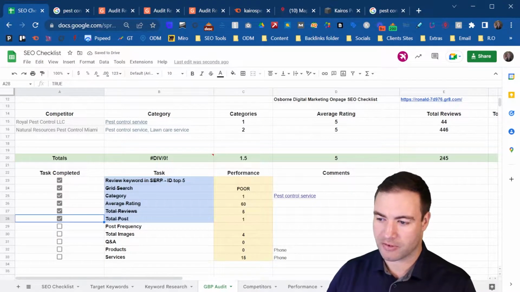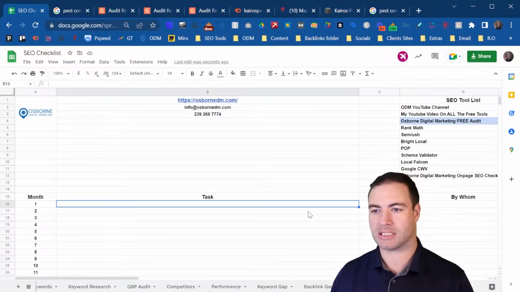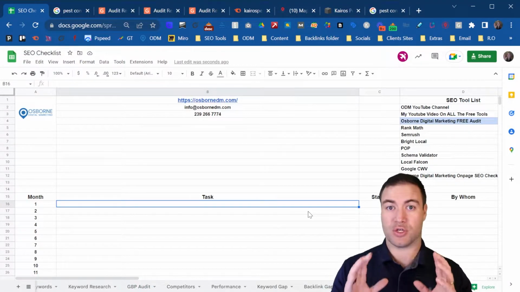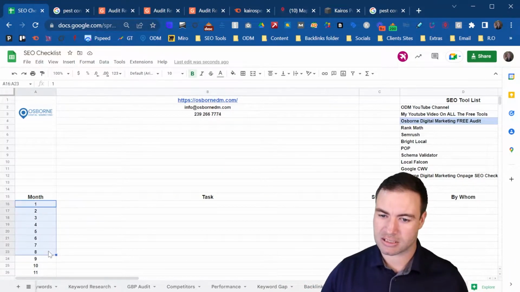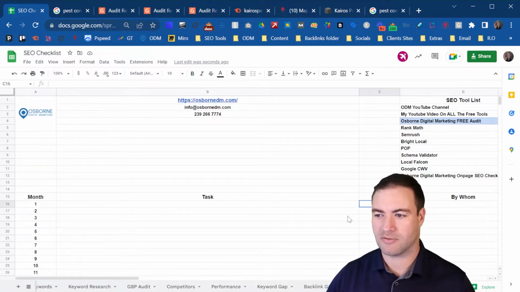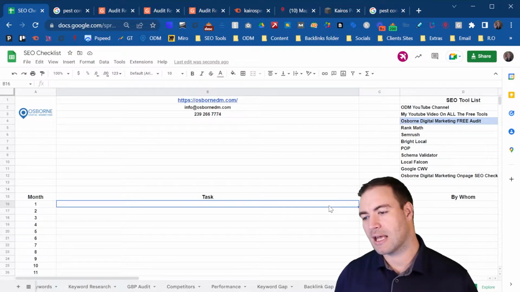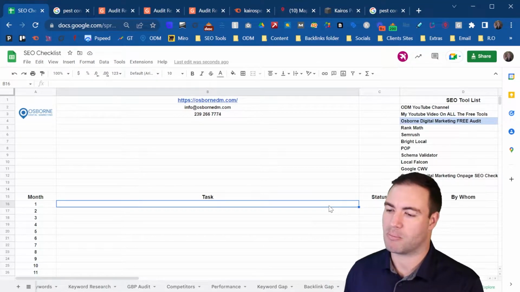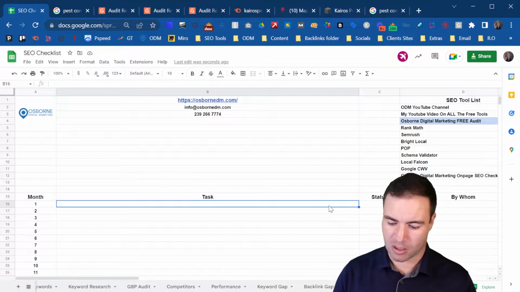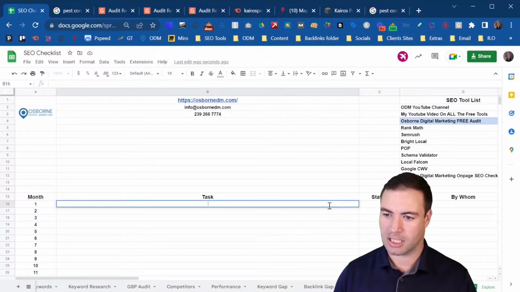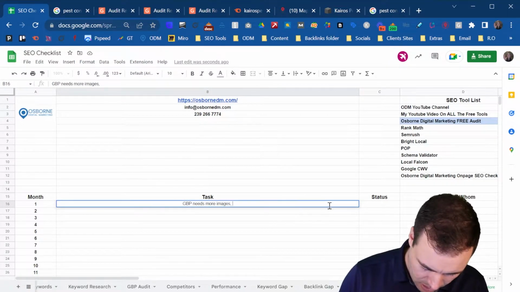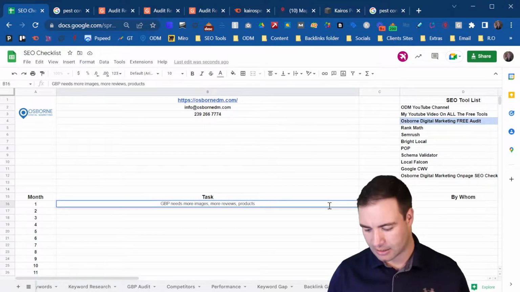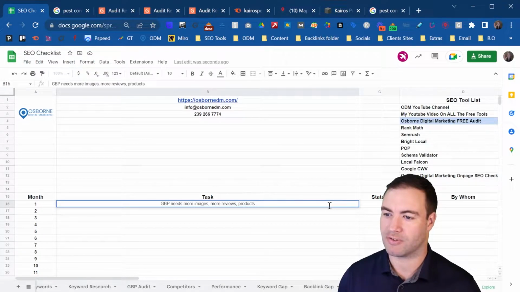So now that we've completed that, what you can do is go across to the SEO strategy tab. Now, this is for you. You obviously want to beautify it when you work with a client or whatever, but you've got the months here, you've got the status of it, where you're at with something, but you can either input data as you're going along and auditing each component, or at the end when you're looking to formulate the whole pest control strategy. So let's put in the GMB needs more images, more reviews, products. Those types of things are the main things that I would focus on for this pest control company.